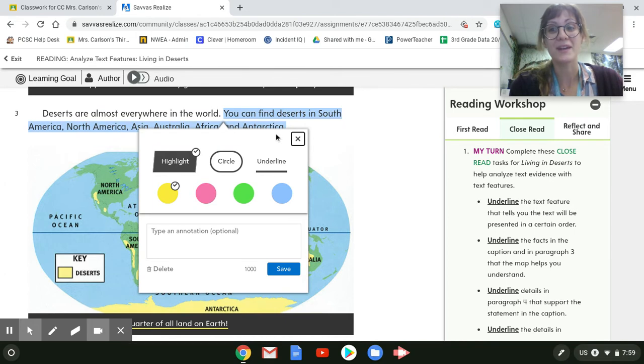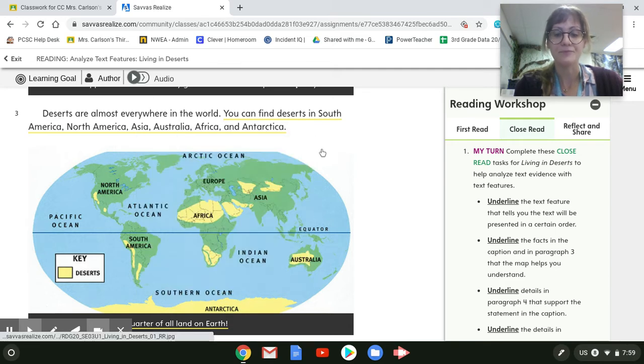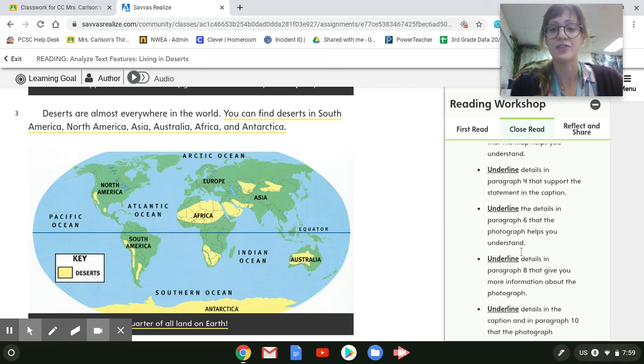The map helps me understand that because it shows it in a picture for me. I can see all those continents, and I can see that there are deserts in each of those continents. So I just did my underline. I clicked save. I'm going to exit. Now, you will do the rest of those underlining.